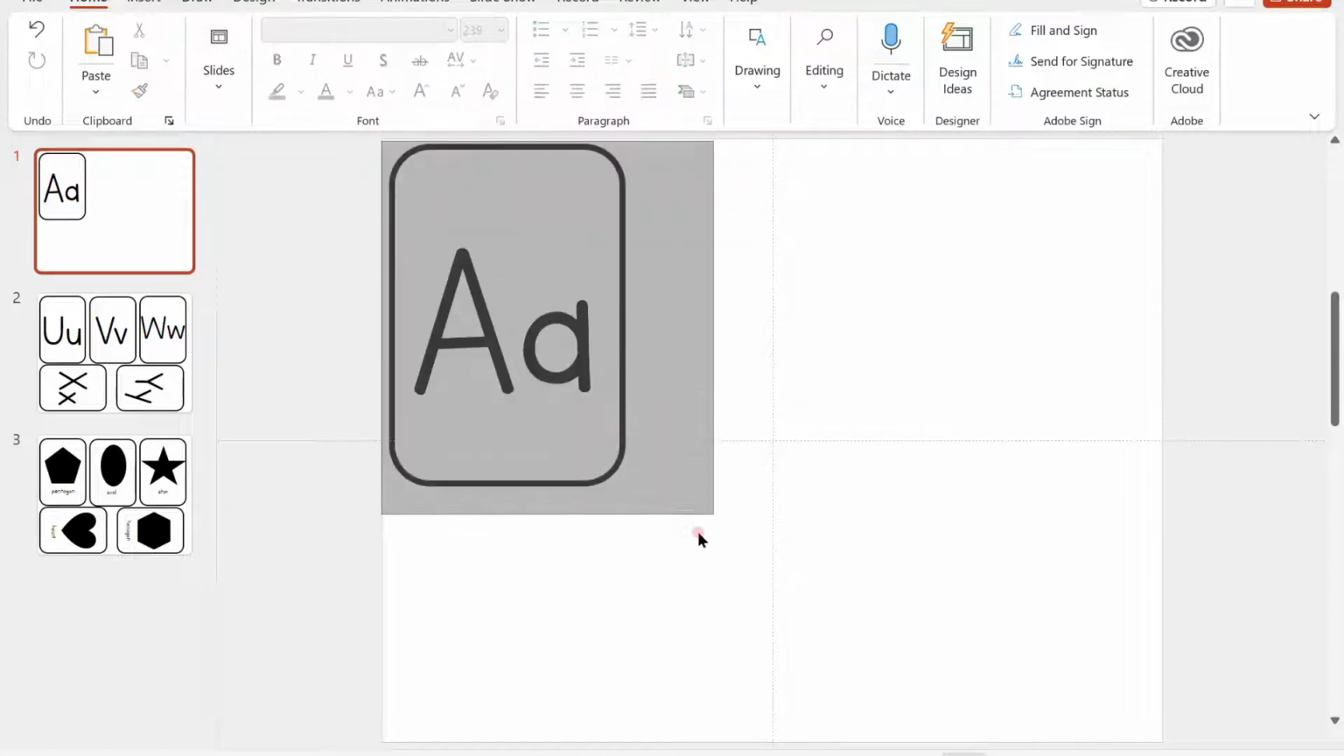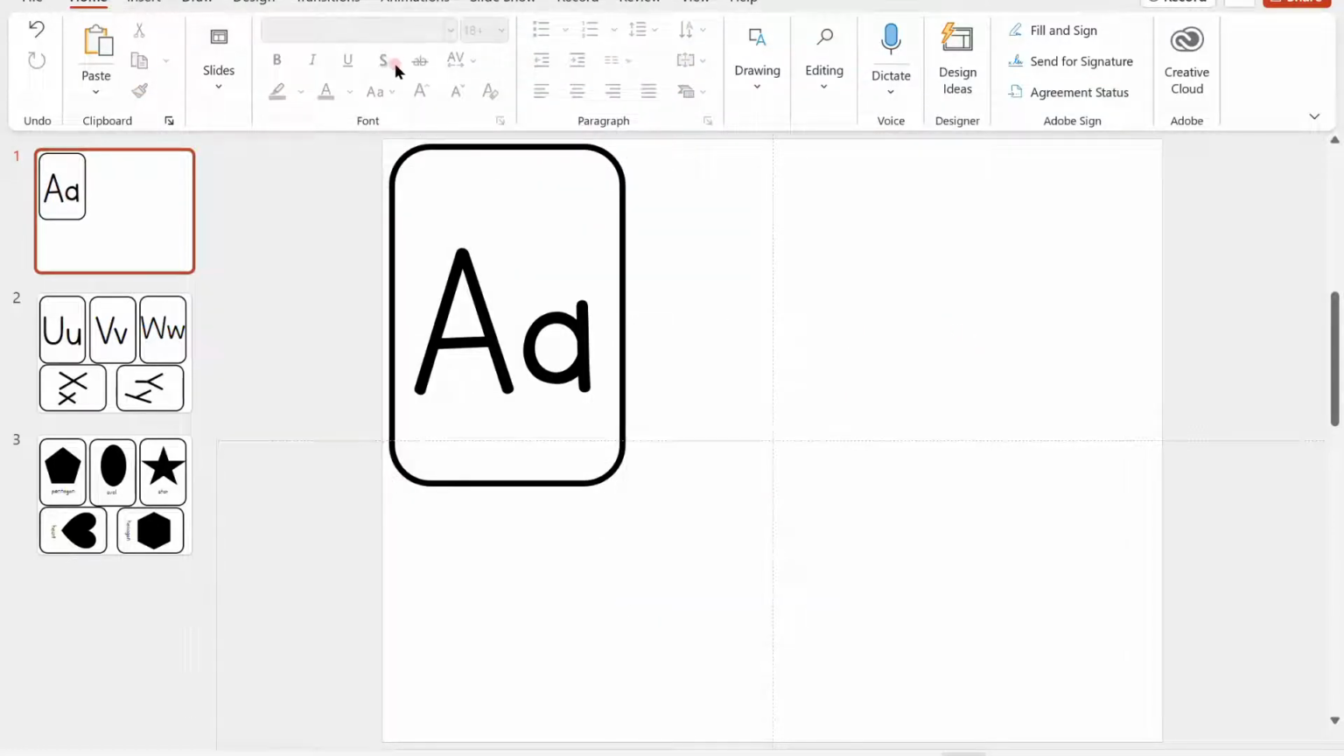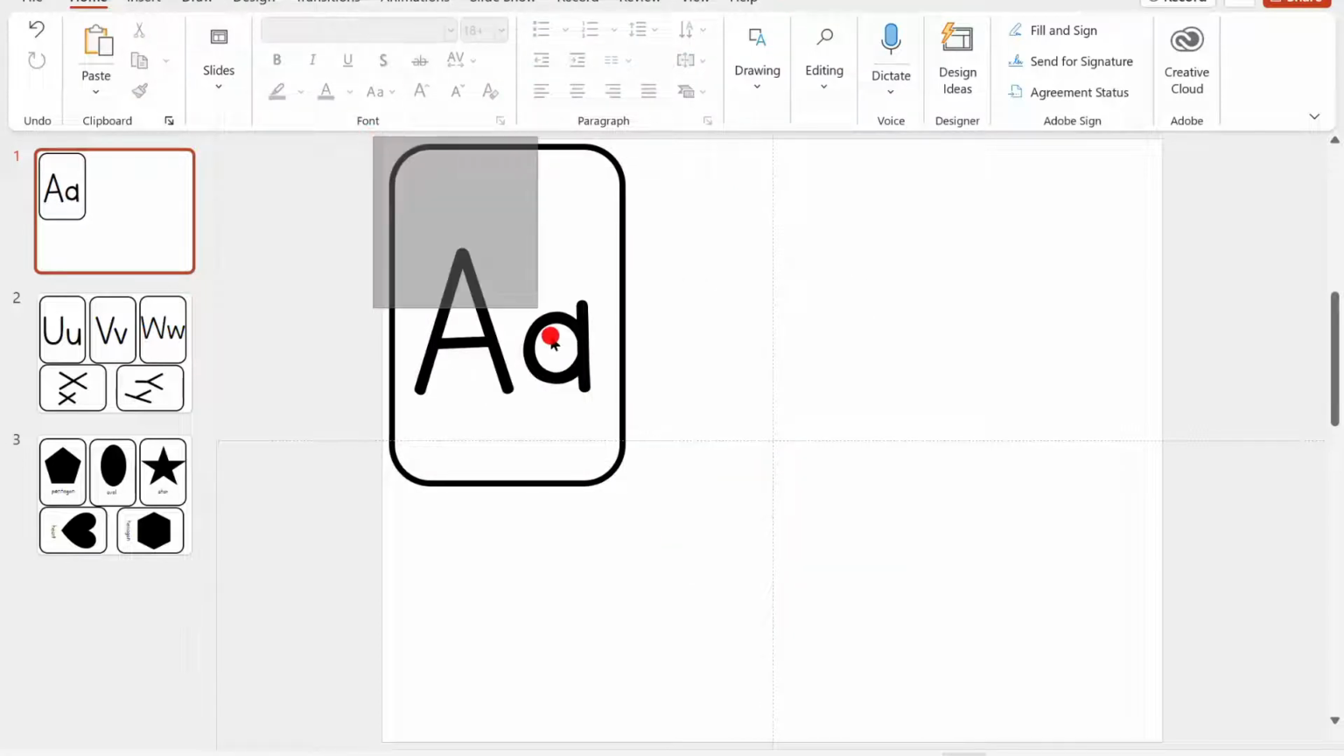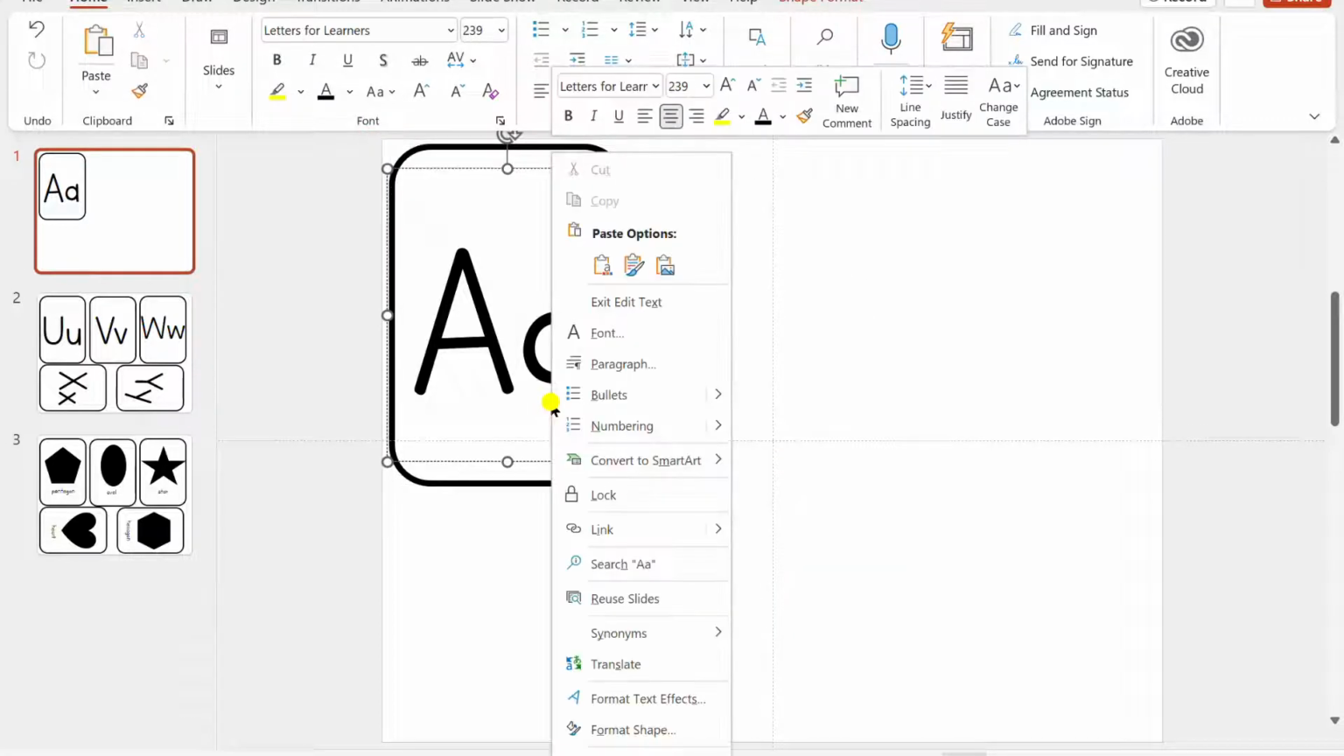Okay, so here's the issue. Sometimes you will need to group the things that you're creating, and it doesn't always work if you try to do it all together. So sometimes you have to click the individual boxes using shift and then right click to actually group it.